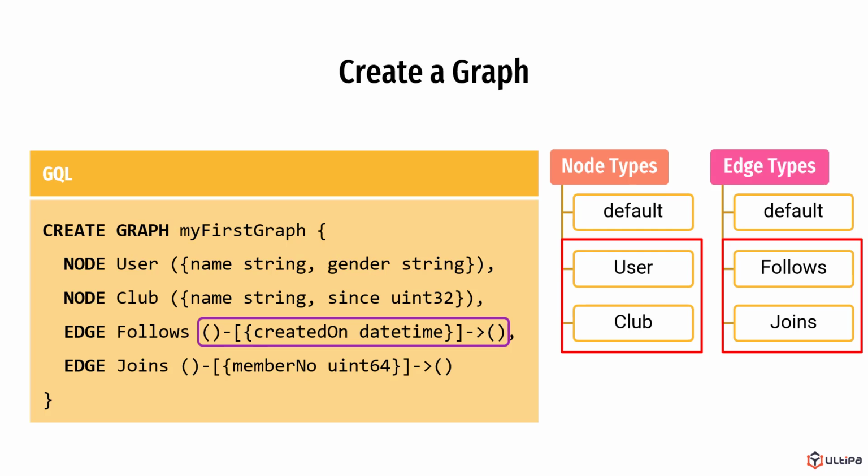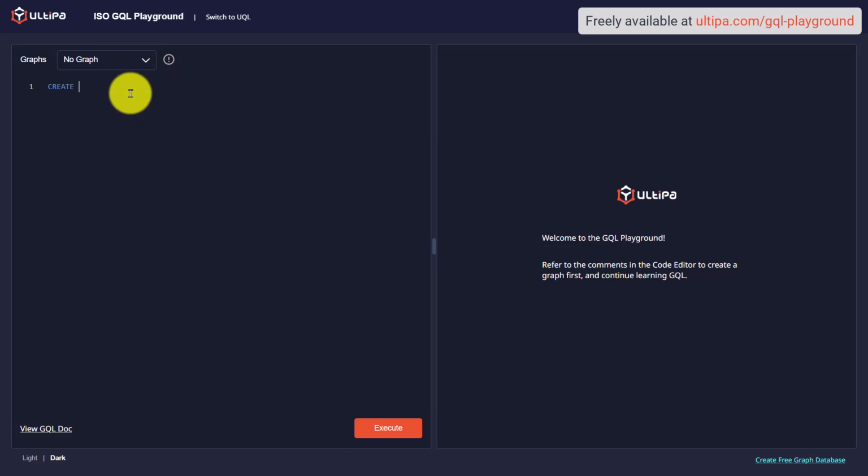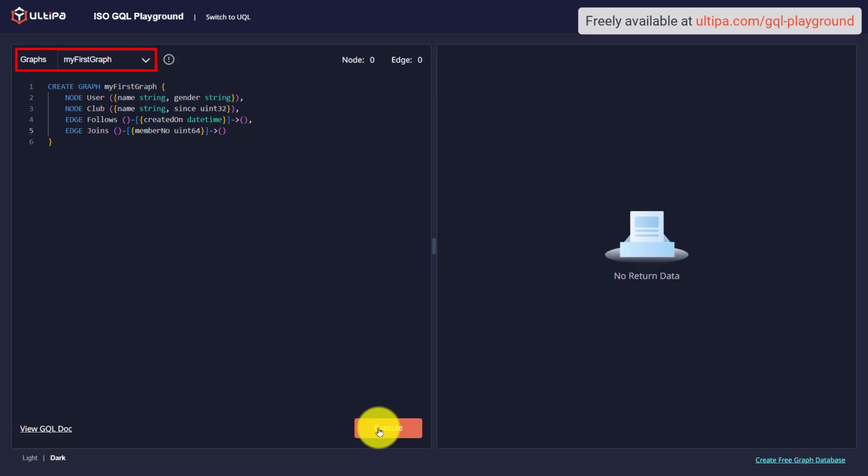Let's try it in the GQL Playground. If you haven't created a graph yet, the Graphs menu will display No Graph. To create a graph, run the Create Graph statement. You will see that My First Graph has been created and automatically selected. The GQL Playground doesn't display node and edge types, but only the number of nodes and edges in the graph. At this point, they are both 0.